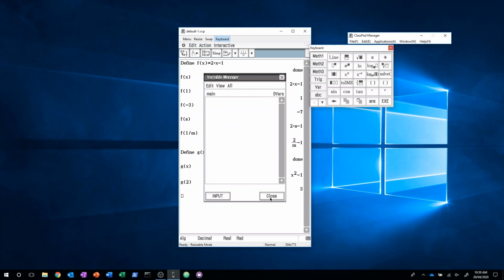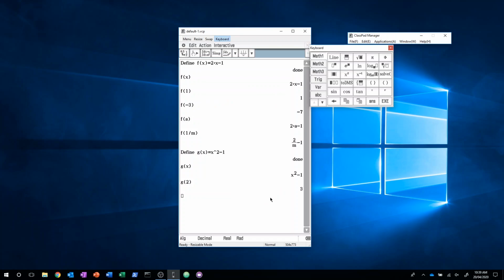Okay, so now those functions don't exist anymore in our computer's memory. So if I just try f of x, it doesn't give me anything, because it doesn't remember what it is, because we've deleted it. Let me clear this screen so it's a bit less cluttered.